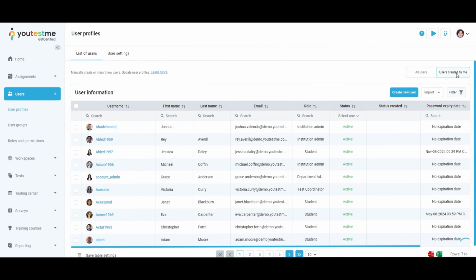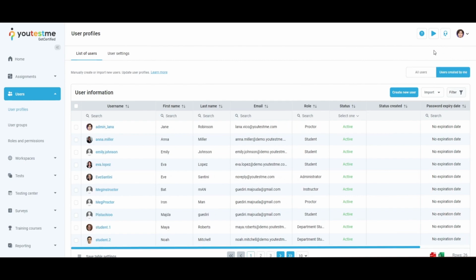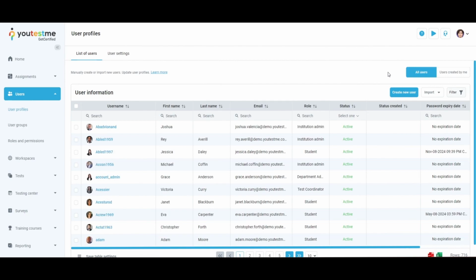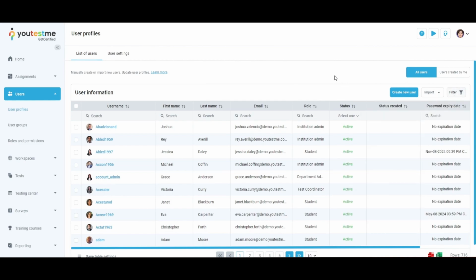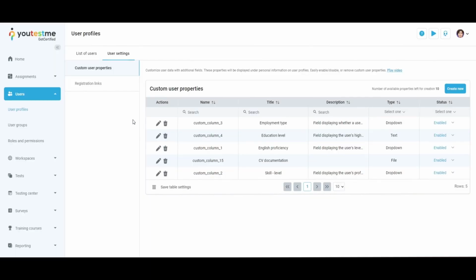A list of users is now available to view by filtering users that were created by you specifically or all users in the system. You can add new users by clicking this button manually or import users through an Excel file. If needed, you can also filter inactive users. And lastly, you can access some additional settings in the tab just beside this one.